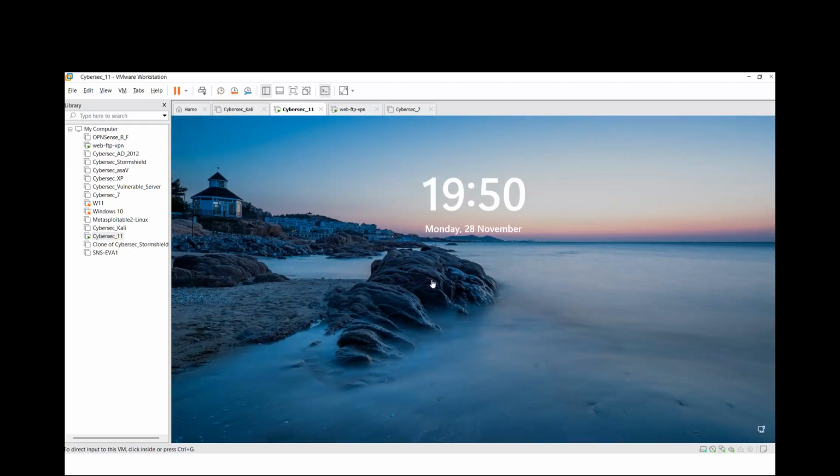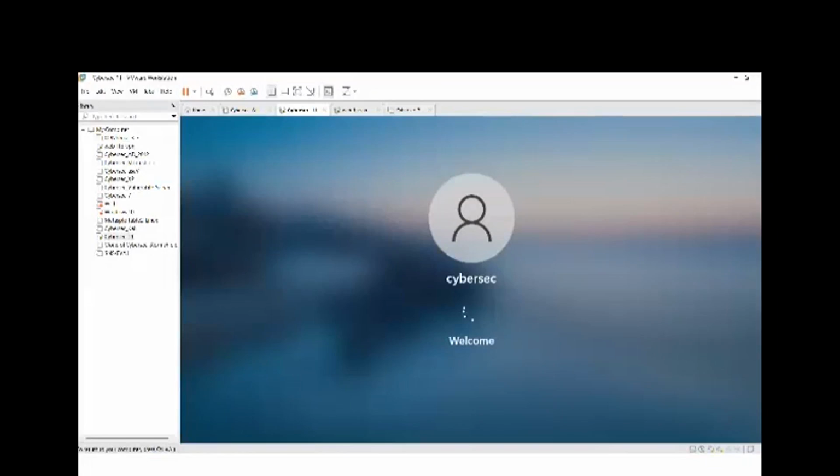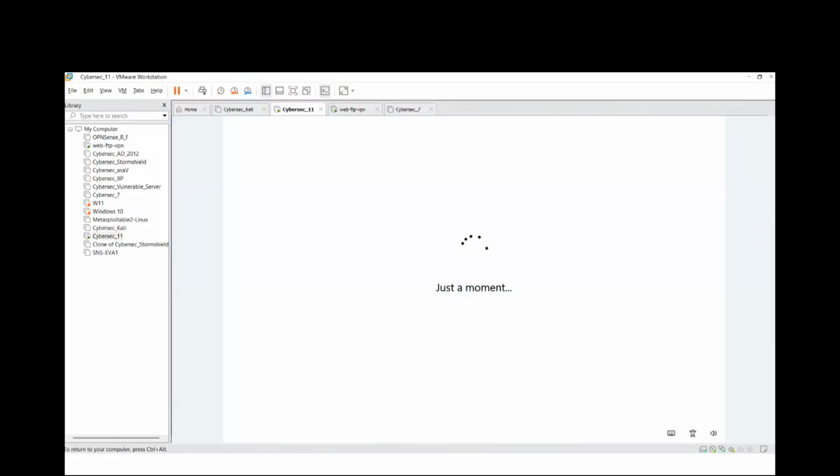Okay, so on my machine, it shows me the user ID. It does not ask me to type any password. I'll just click on the sign in button and I'll be able to log in. My Windows update has been pending for some time, so let me just skip that.